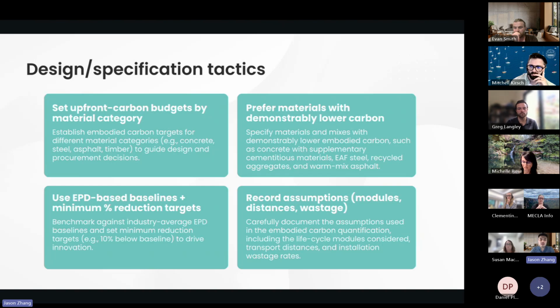And then after you've done that, you can use EPD-based baselines to demonstrate a reduction target. So we can say, all right, we want to demonstrate a 20% reduction compared to a specific database. It has to be really specific because all the databases are different. And then set this target. Also you need to record all the assumptions and modules you put in while doing this analysis, which gives clarification of how you assessed the embodied carbon.